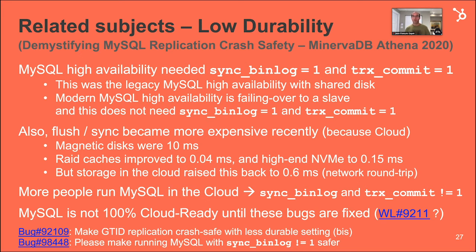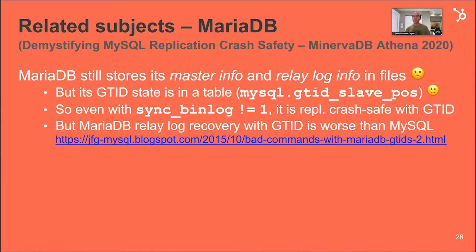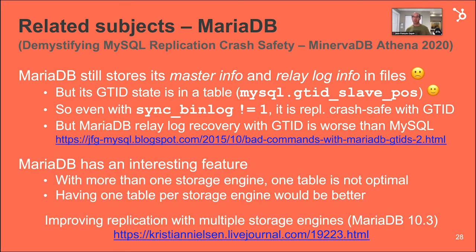work around those problems. So we didn't talk much about MariaDB. MariaDB still stores master info and relay log info in files. It's disappointing, but it always stores its GTID position in a table, and that is good. So it means it's replication crash safe even with low durability. But its relay log recovery is really not good. If you want to know more, you can read my blog post about this.